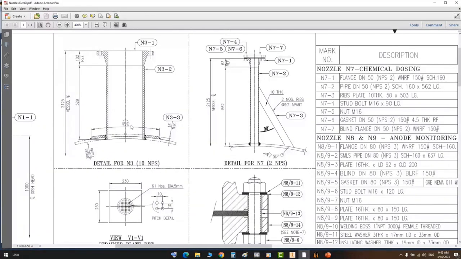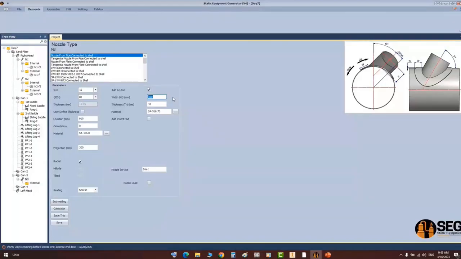Here, after calculating the outside diameter minus that one, we can get the repad, and 105, and here the thickness of the repad, and the surface of this nozzle is here, covering. Okay, and click on save.